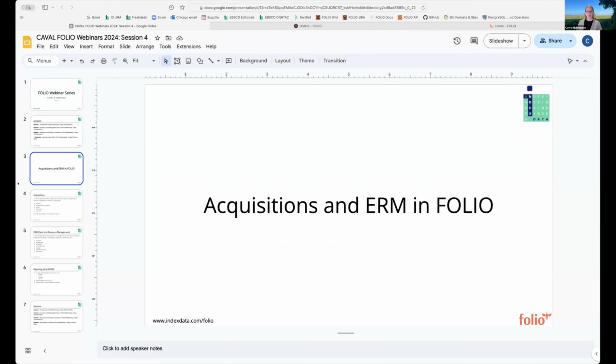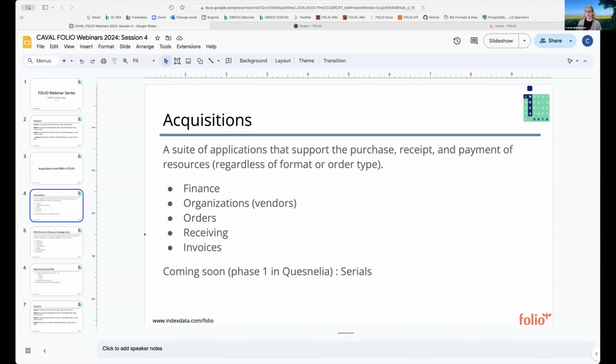So we'll just start off with acquisitions and ERM. Acquisitions, as with all of FOLIO, is a suite of apps that support the acquisitions workflow, the purchase, receipt, and payment of resources. And I wrote regardless of format or order type because the same apps and the same workflow are used for physical resources as well as e-resources when it comes to the acquisitions piece, and the same with order type. So there's a way to designate your one-time or firm order purchases separately from your ongoing recurring subscription type of purchases.